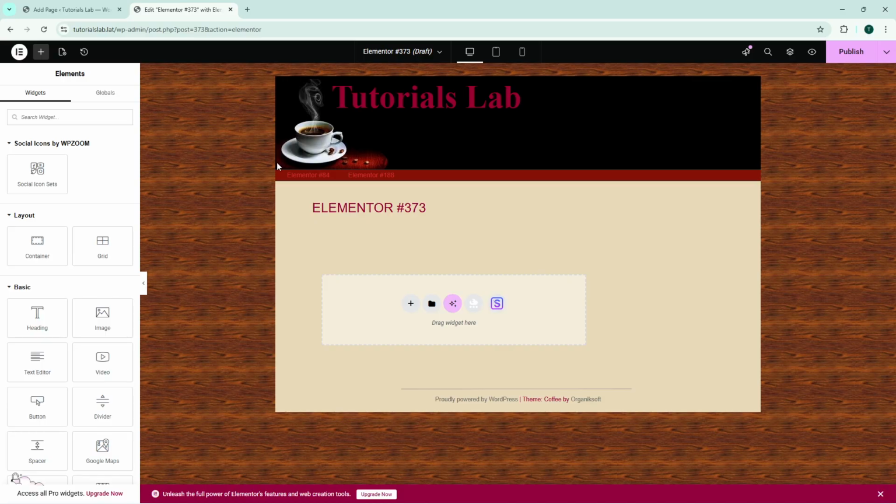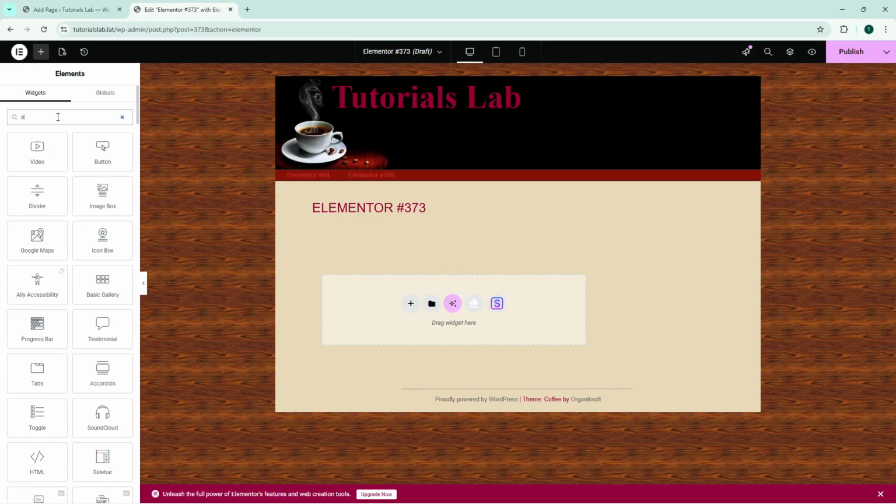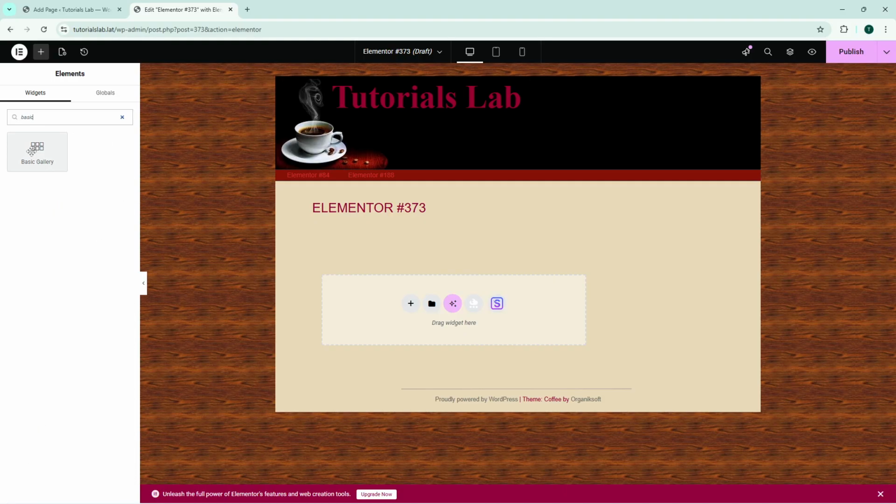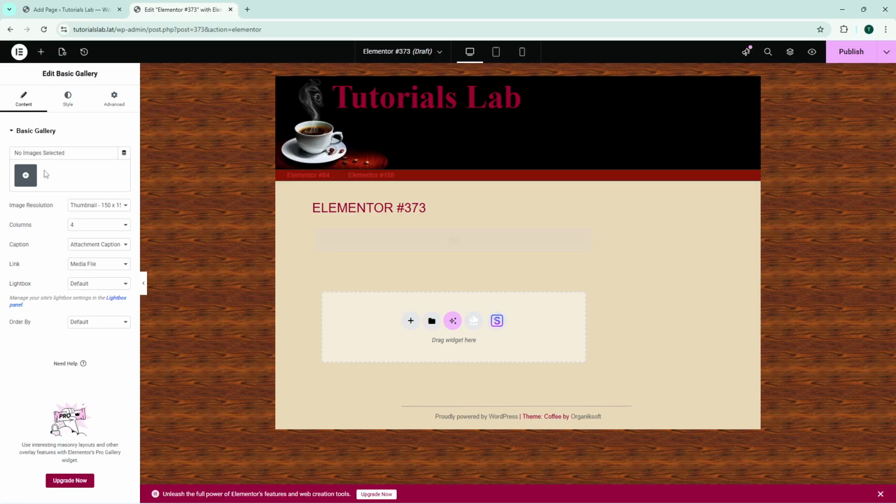Now that you're inside Elementor, you'll see the left panel, which contains all the available widgets. Locate the search bar at the top of this widget section. This search function makes it quick and easy to find exactly what you need without scrolling through dozens of options. Type Basic Gallery into the search bar. The gallery widget should appear immediately in the results. This widget is specifically designed to display multiple images in a responsive grid format, making it perfect for visual content.